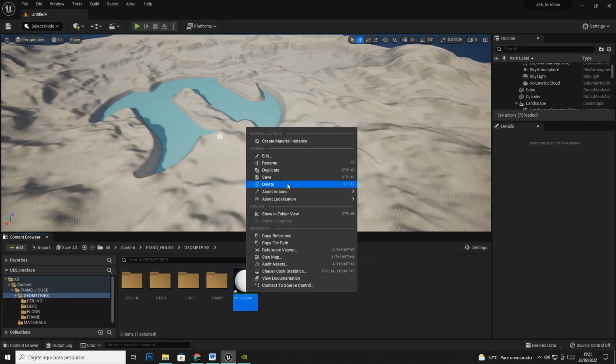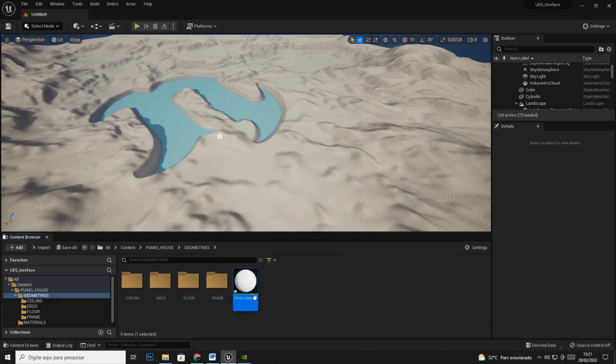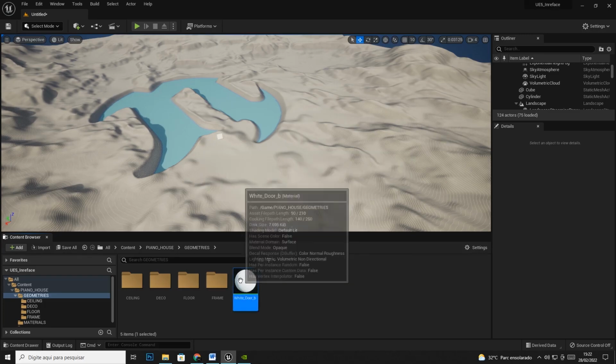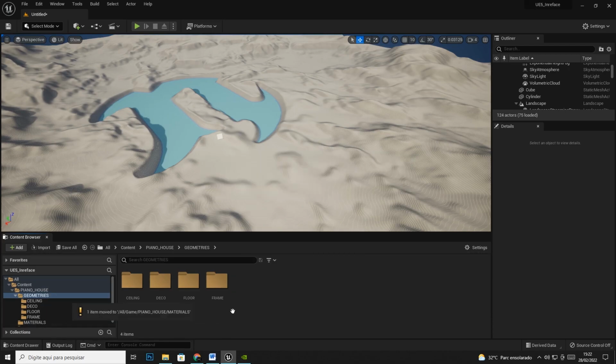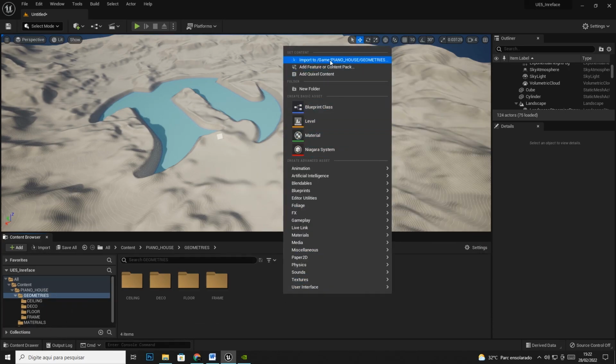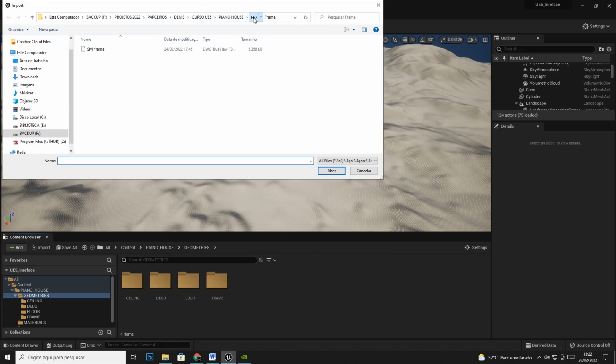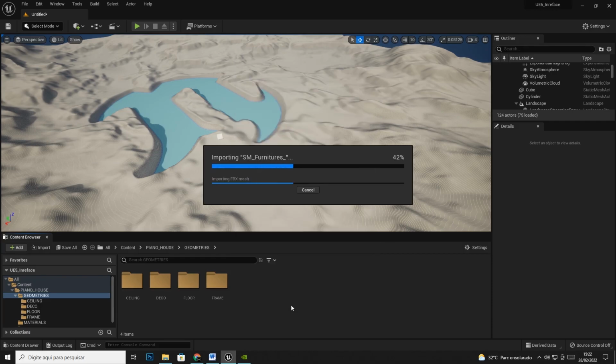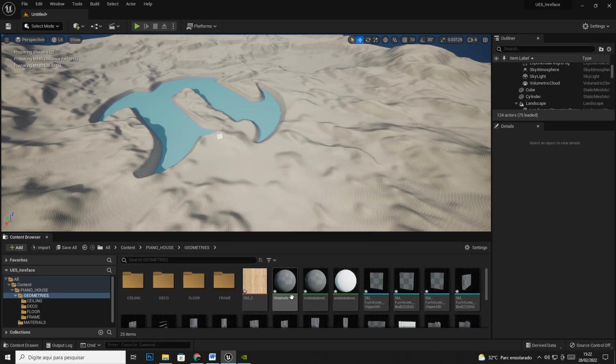Rename it. Let's put a B here. After, we can delete the materials that were duplicated. For now, let's just bring them in and separate by folders. Okay, let's import more. Import the furniture. I think these ones are a little heavier.